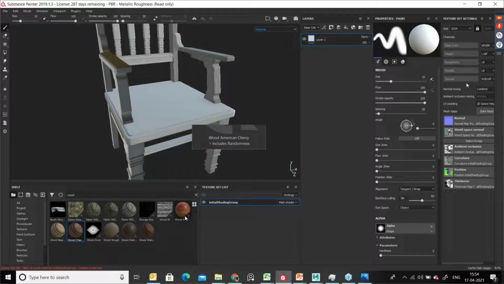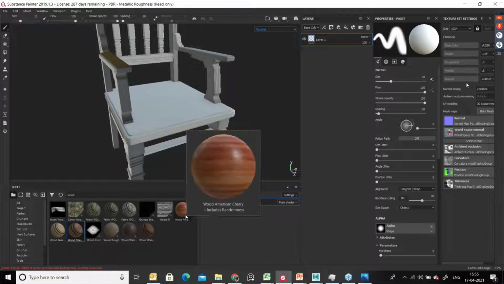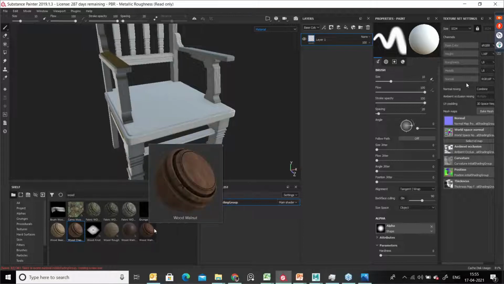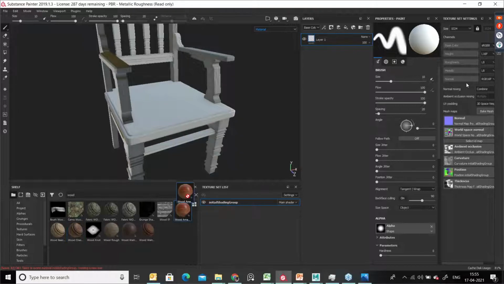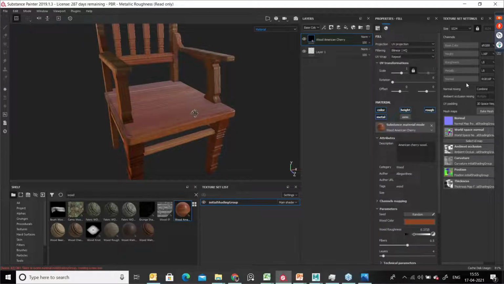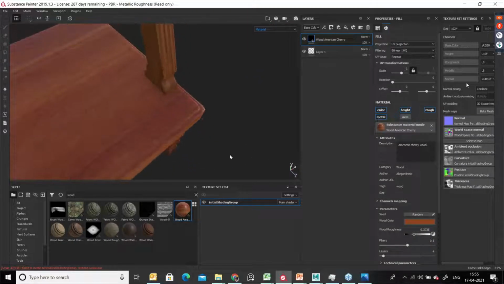I want to take a brand new texture, then I want to apply some old look and feel in my texturing process. So for this, I'm going to take this wood American cherry. It includes randomness. Just drag and drop. Okay, it's looking like a very shiny, brand new texture.